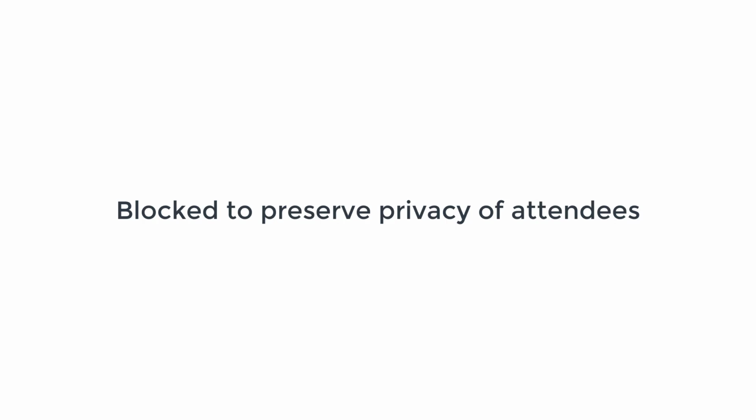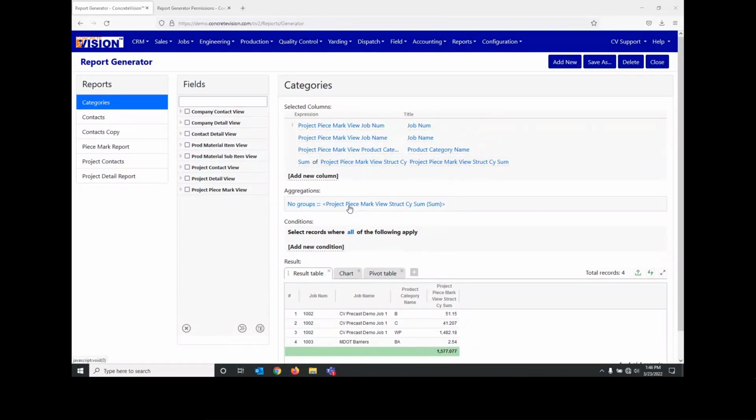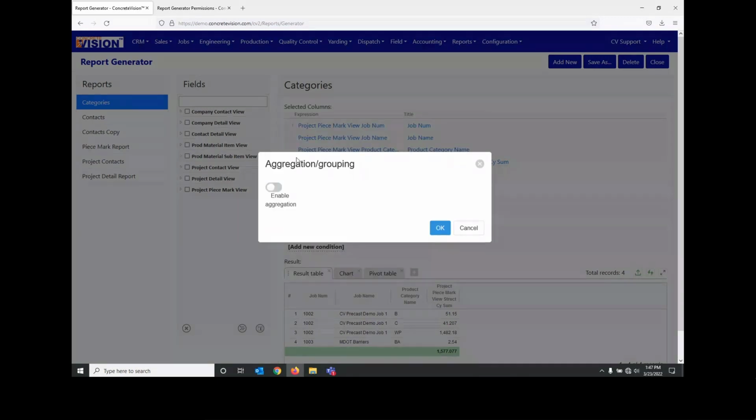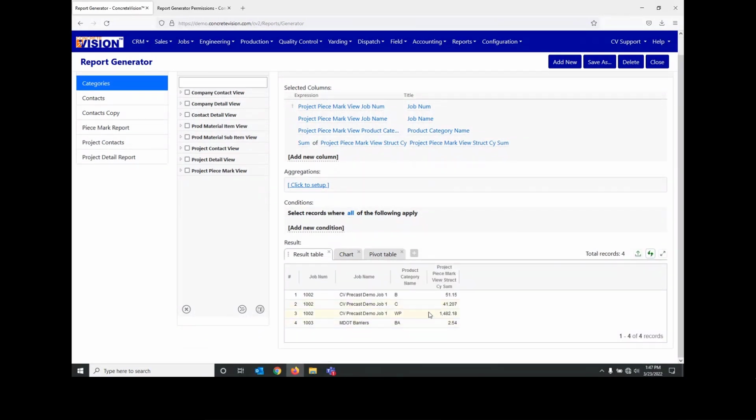Okay. So I've got the aggregation on this particular report. If I just wanted to disable it, I toggle it off, click OK, rerun my report. And this is a very short report, so there's not a lot of aggregation to turn off, but in this case, there's no grand total anymore.